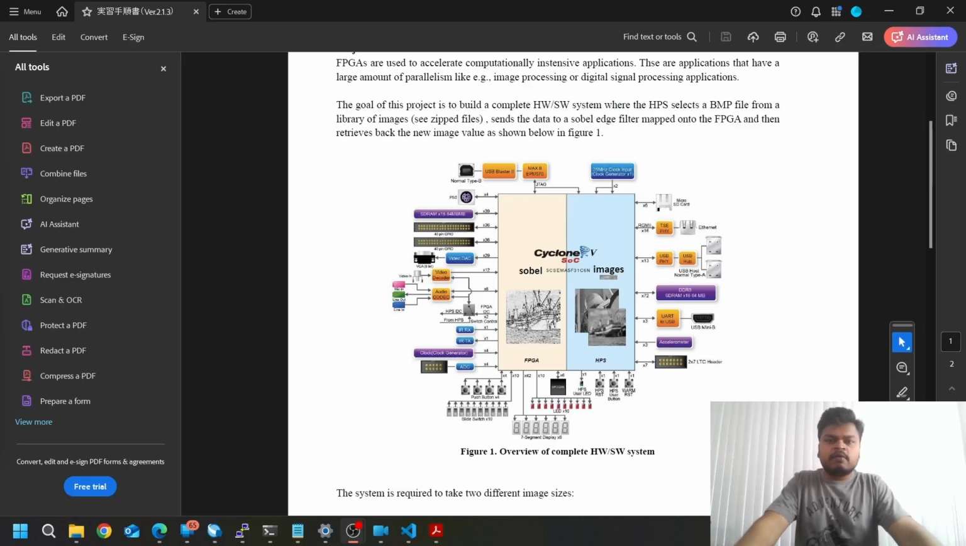Hello guys, welcome to the demonstration part of this final project. I am Prathamesh and I will be walking you through the demonstration of this project. Firstly we will look into part 1, that is the HPS code running, and then the second part, which is the processing being done on the FPGA, and the HPS is required to just read the file and then write the file.